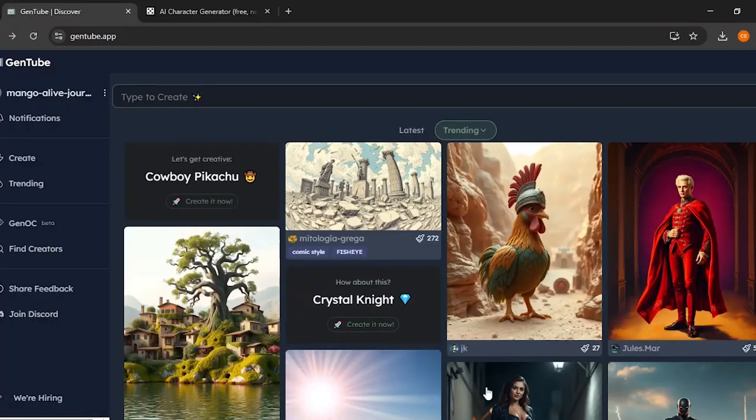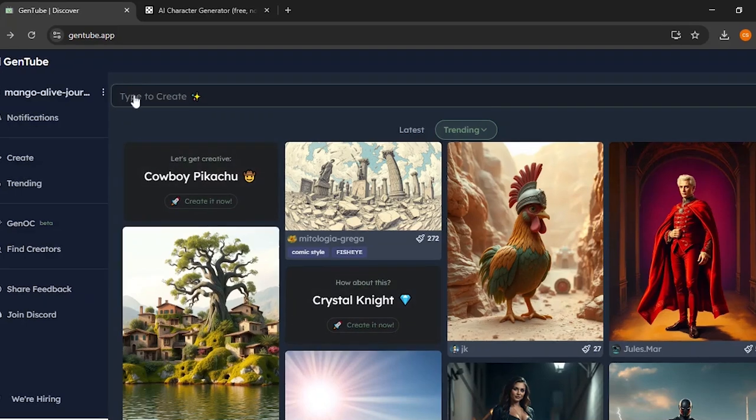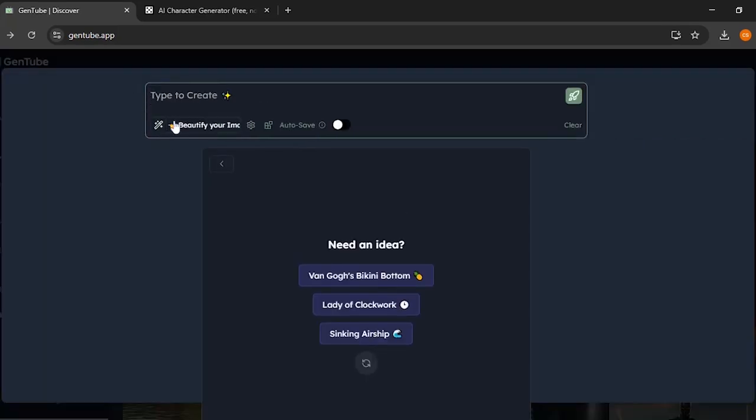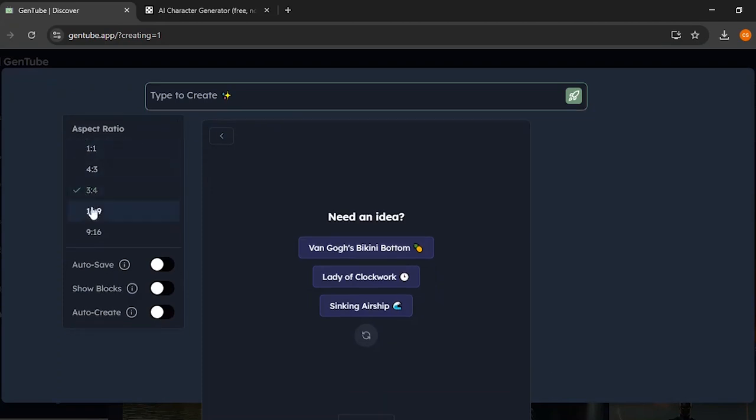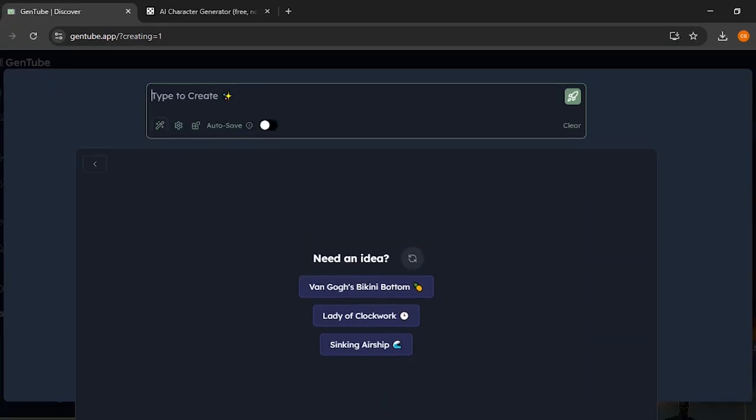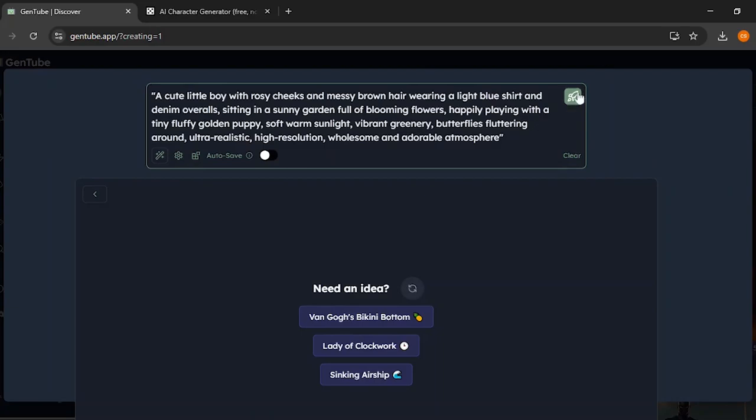Go to your Chrome browser and search for Gentube AI. Then simply sign up with your Google account, and this interface will appear in front of you. Okay, from Setting, select your aspect ratio. Then paste your prompt and hit Generate.